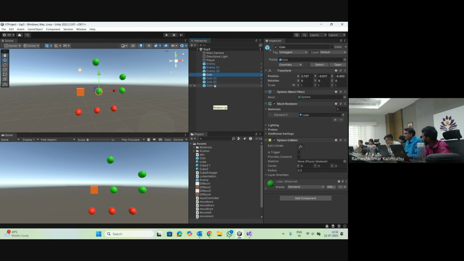See, now I didn't assign any tag. First you select any one particular prefab. In the inspector we have a tag, right? You just change the tag only for this particular game object. After that, below you can find one option called overrides. Just click this option and click apply all.